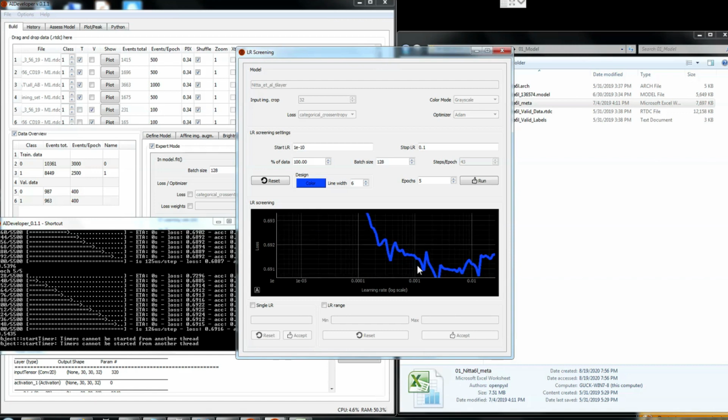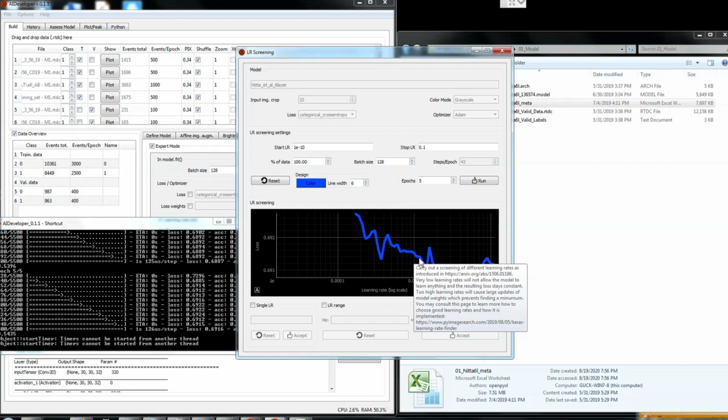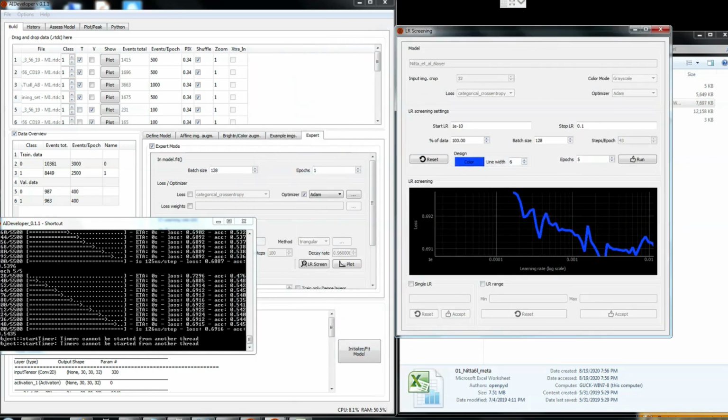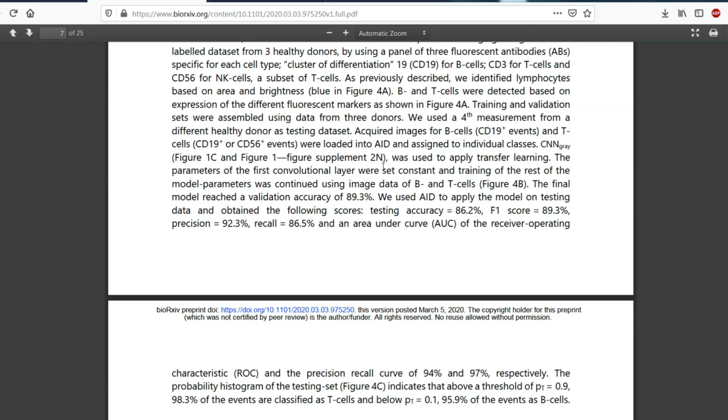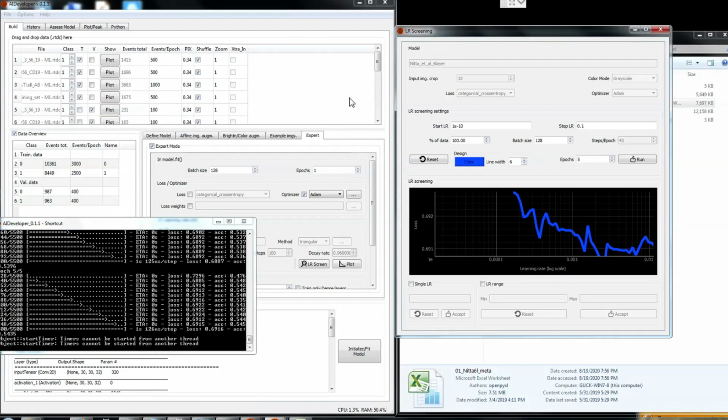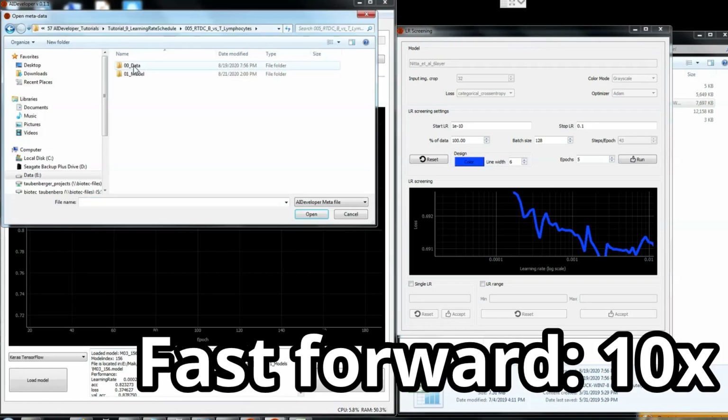And it happens that 0.001, which is the default learning rate for Adam, is right in the middle. So 0.001 would be a good choice and has actually been chosen for the training of the model that was published in this AIDeveloper paper. And I would like to now load the history of this model.